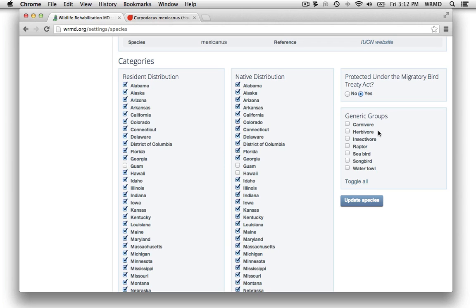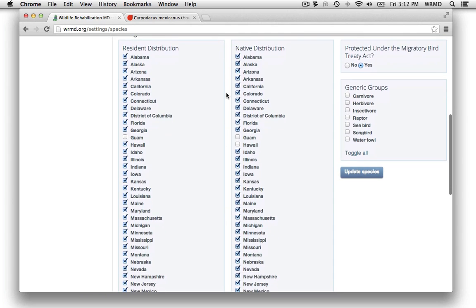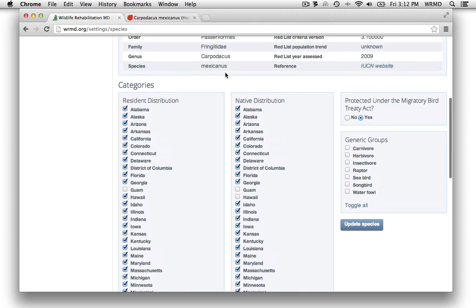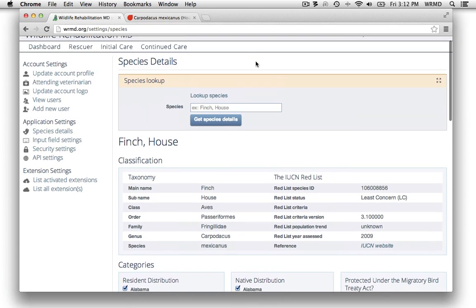So you'll be able to say, give me all the raptors. And the database will know who is a raptor and who isn't, or who is a seabird, who is a songbird. At the time of this recording, this data for all of the species in the database is still rough and needs to be updated. Some of them are listed as being a resident or a native to every single state, which is clearly not true. Another advantage to categorizing species correctly is when you go and create a new record.